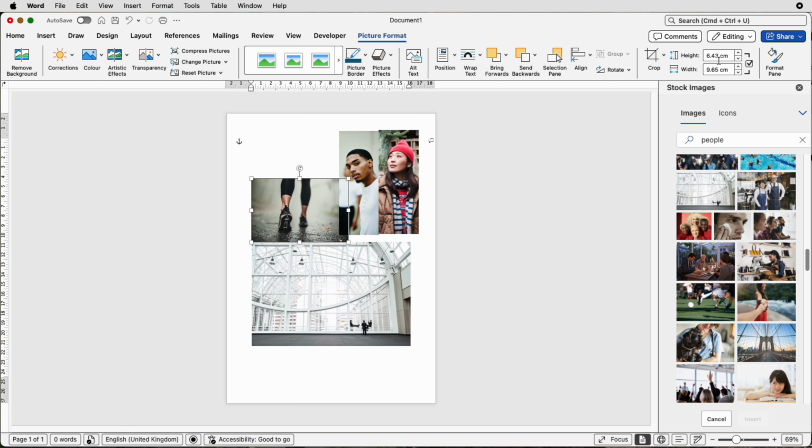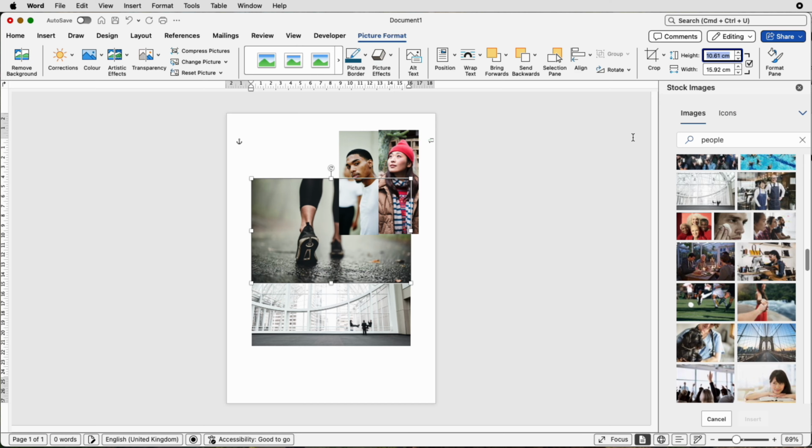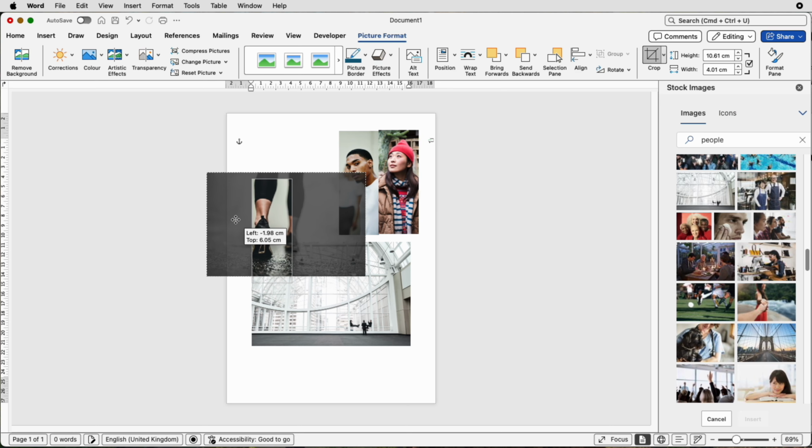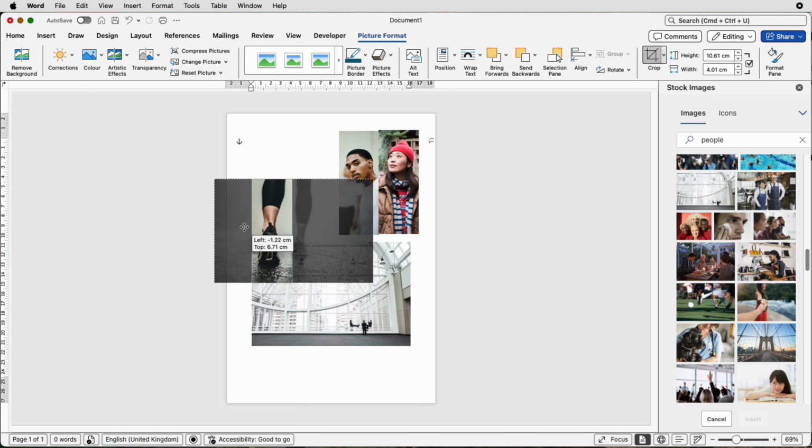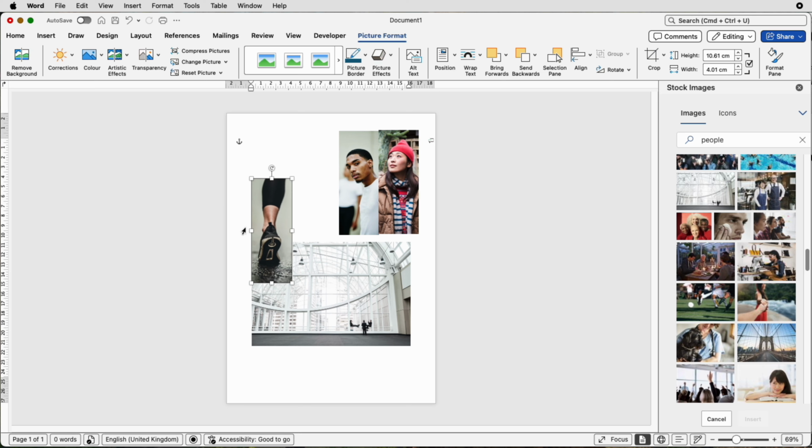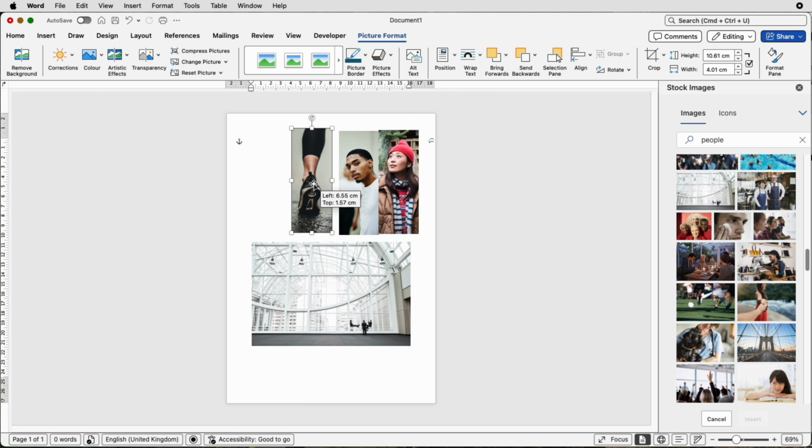Same with this one, up to height 10.61. This is all in the Picture Format tab. Press Enter, go to Crop, grab the little black marker, move it all the way over. Then move the image, press Enter, and do that one more time.